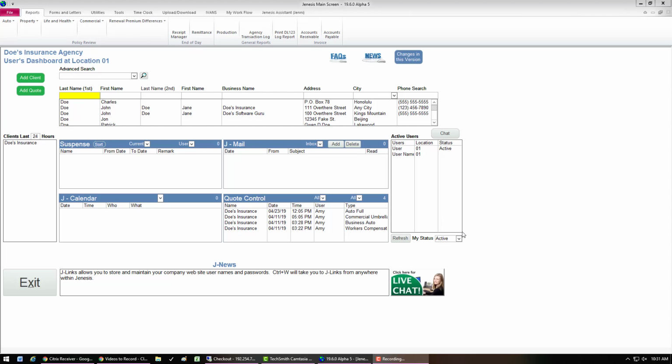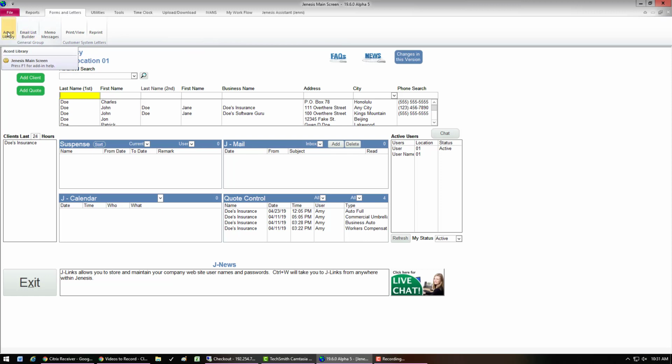Printing forms and applications. In Genesis, there are several places to print forms and applications. If we go up in the ribbon to Forms and Letters, you've got your Accord library here. This is where you can print blank Accord forms.